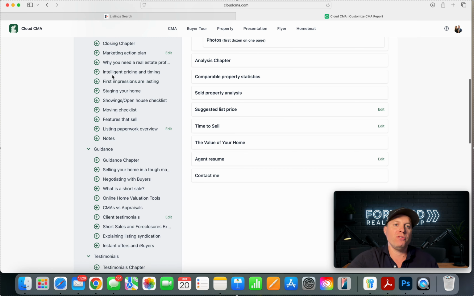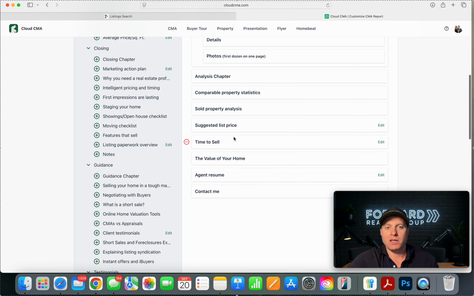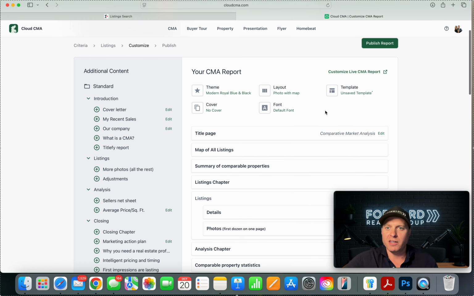So go ahead and look through these on your own, add them, preview them with this eyeball icon. And if you don't like them, you can pull them out. If you need to reorder anything, just click in this white space here until you get that crossed arrows, and you can drag things around and reorder them. And then if you need to customize the live CMA, you're going to do that here.